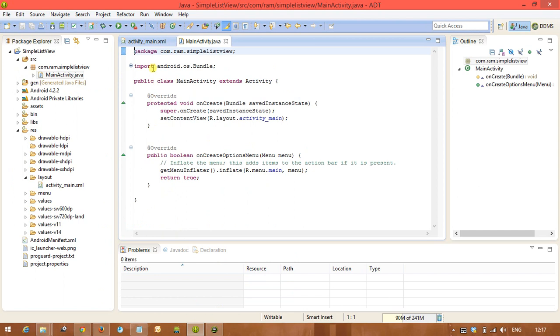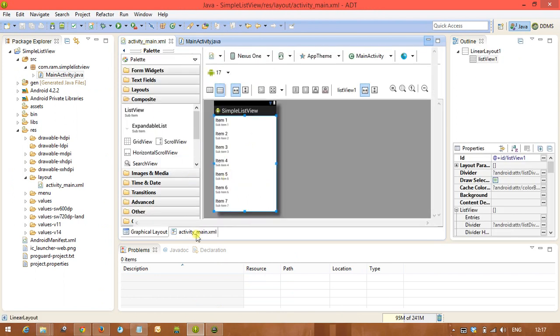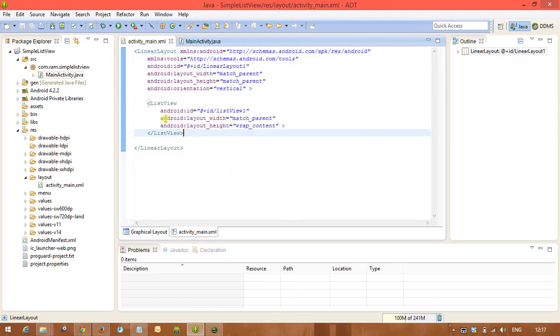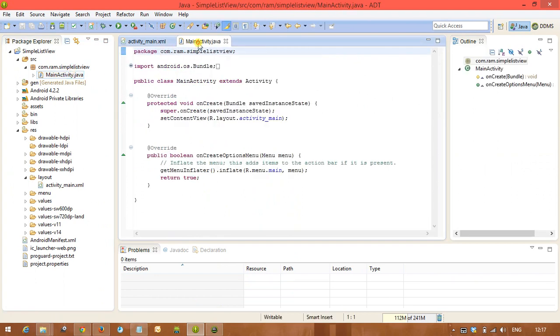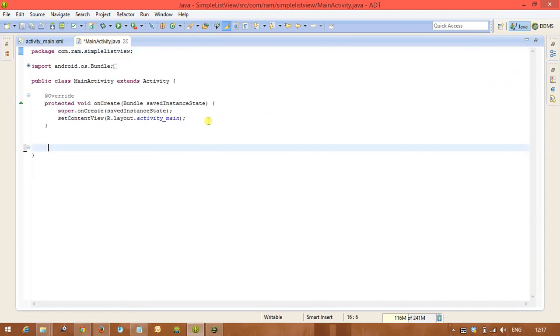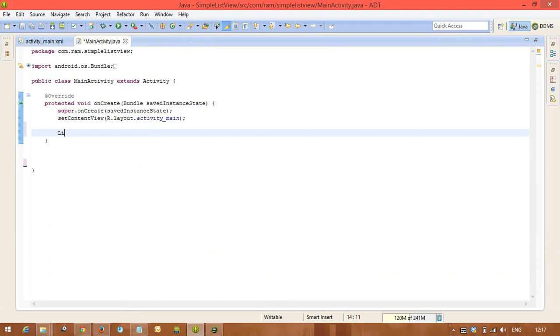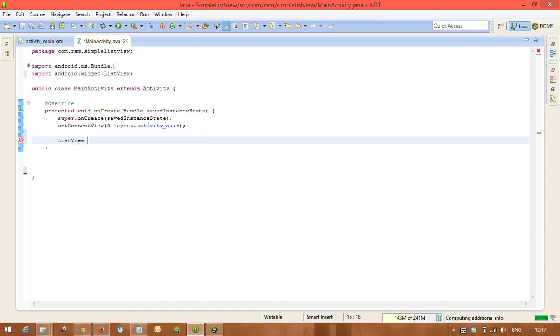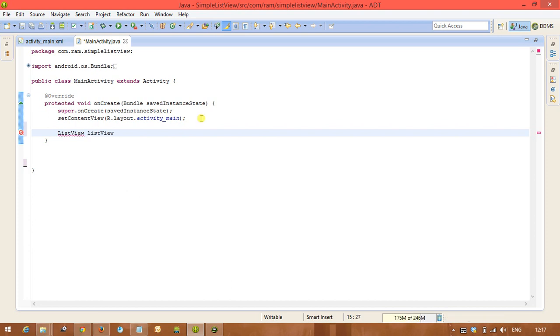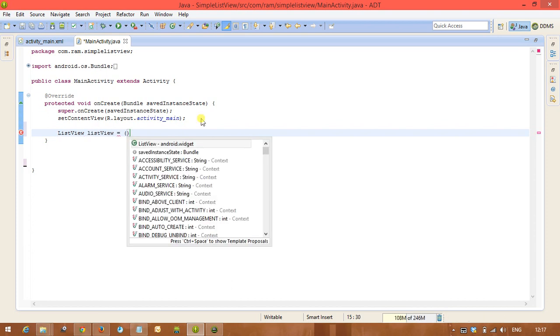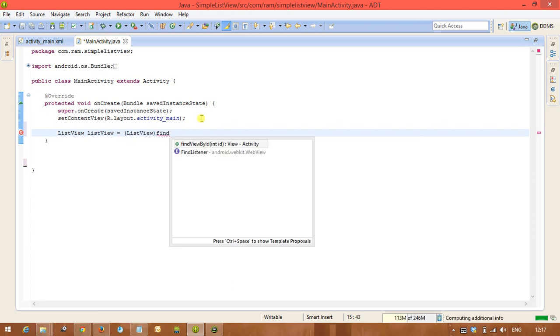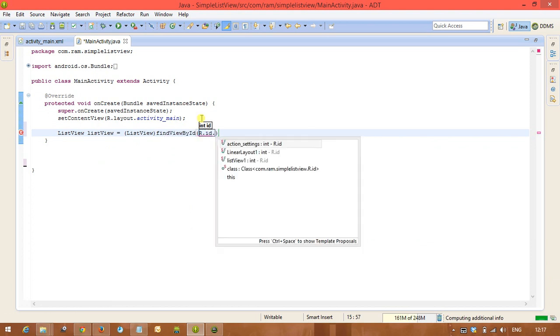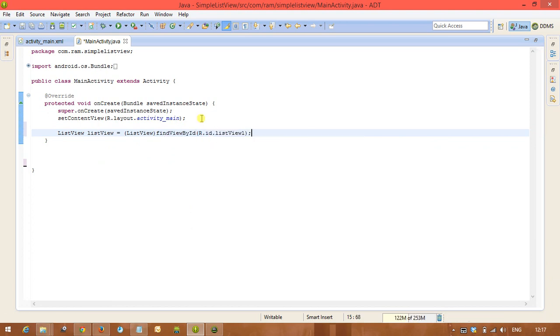The first step is we need to create a view in the XML file. So the view is list view. The second step is we need to call the reference for the list view. So we are going to call the list view from the XML file. The ListView class is available. ListView equal to (ListView), that is typecasting, and we need to call the method called findViewById, R.id.listView1.